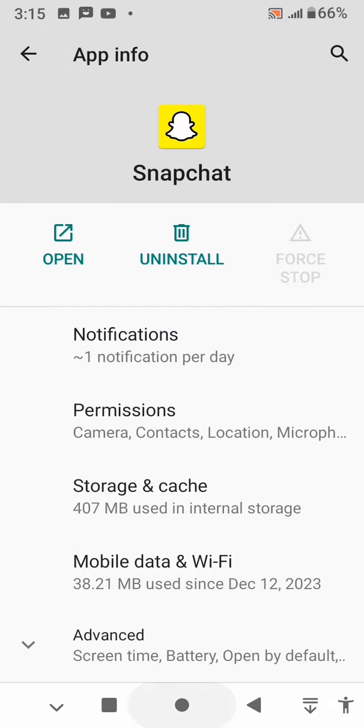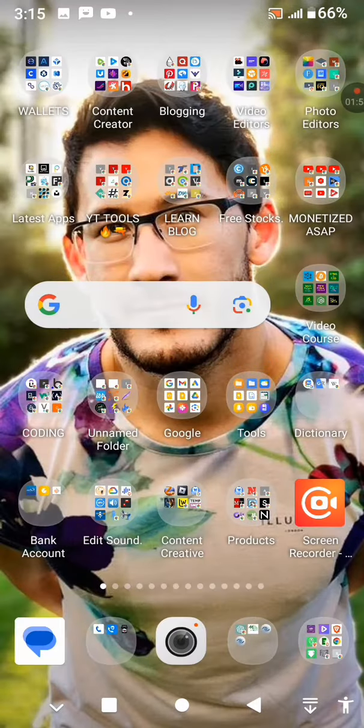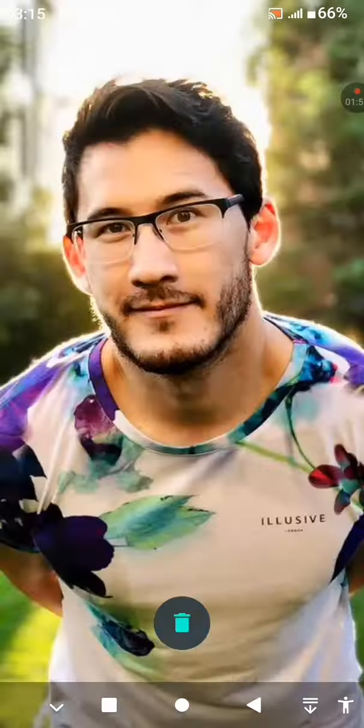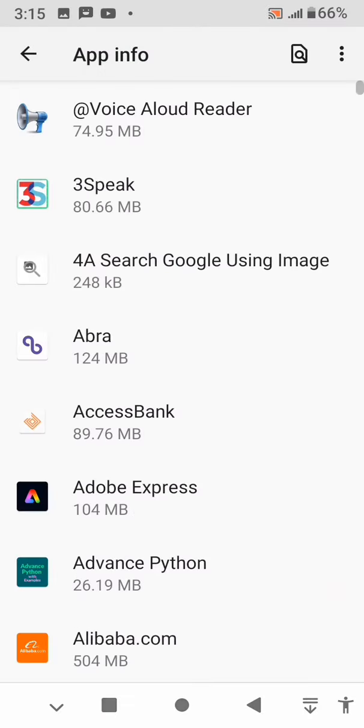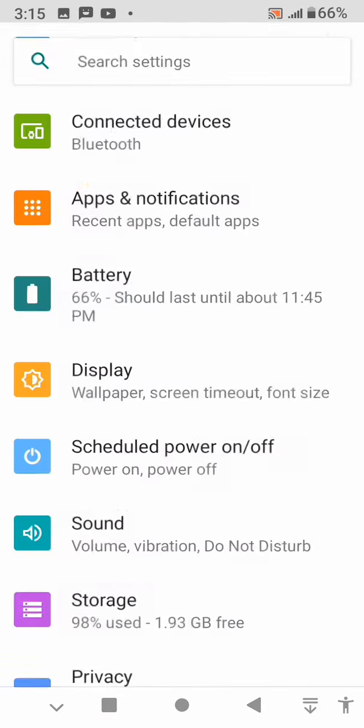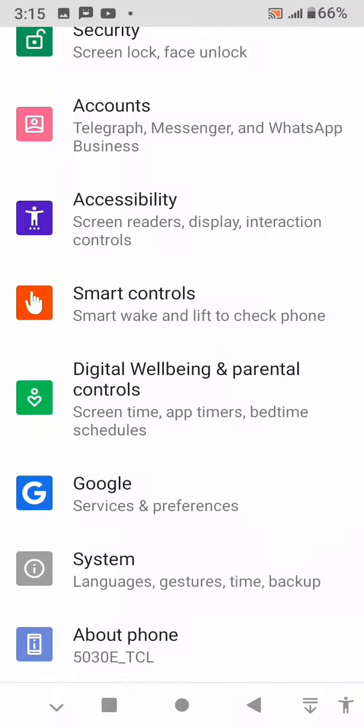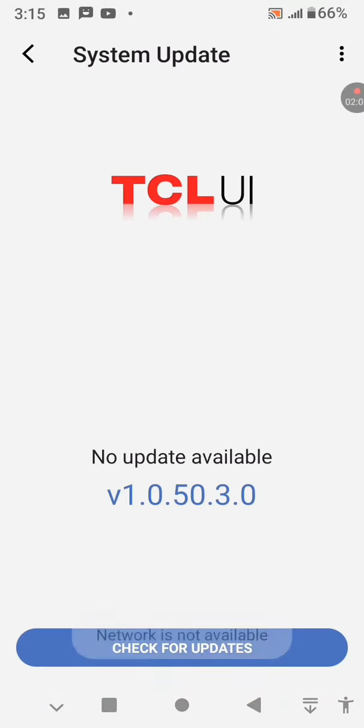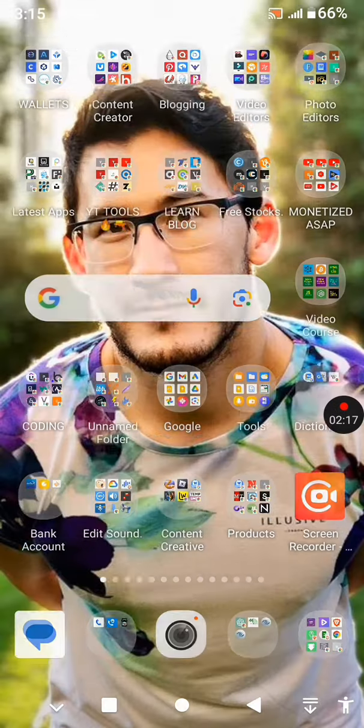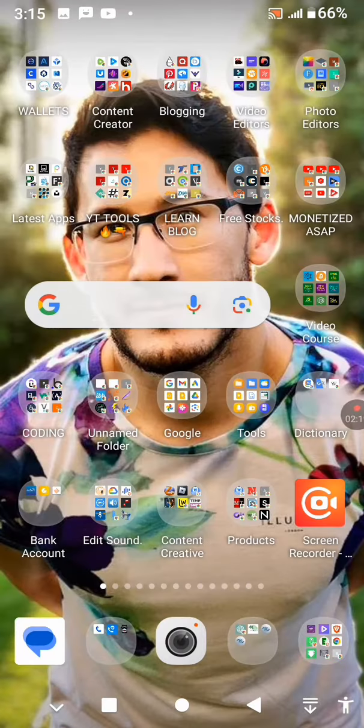Go back. Now if it's not working, first go to your settings again. When this does not work, go to your phone settings, scroll down below, tap on system, then tap on system update. You have to turn on your data, then tap on check for update. So you have to tap over here, check for update, to fix this problem. And I hope this video has been helpful. So this is how to fix the problem.